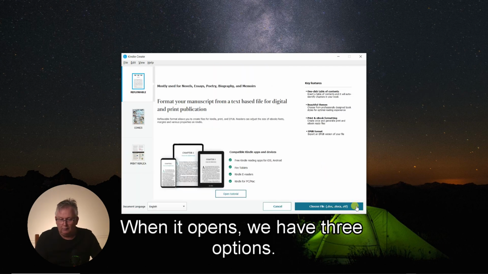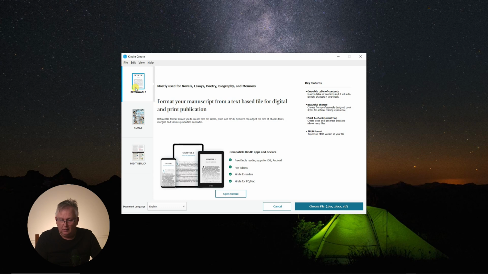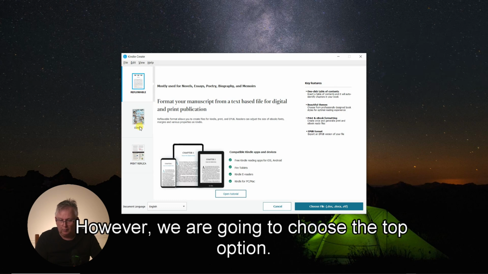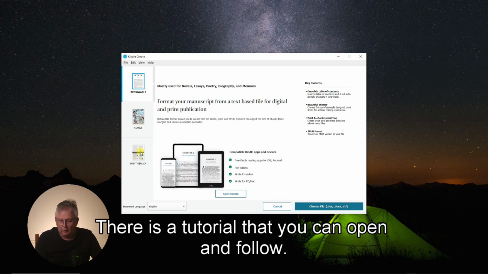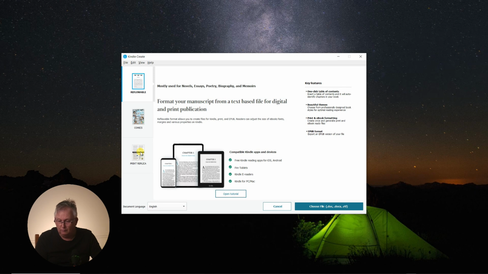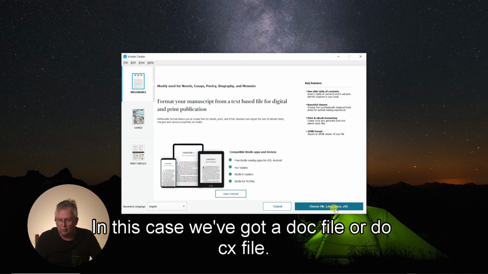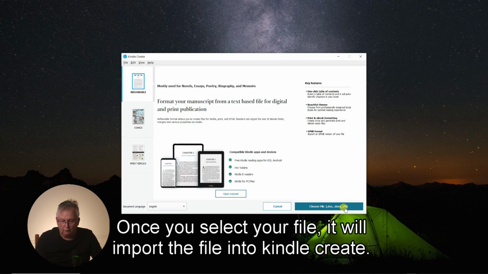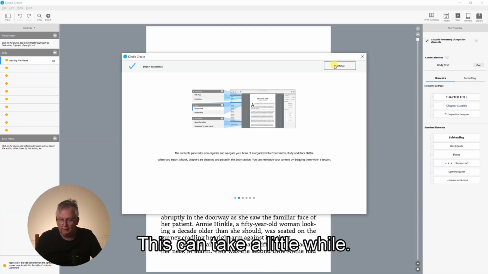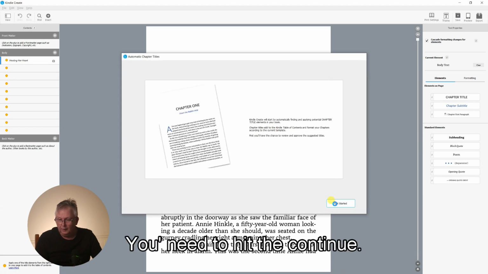When it opens, we have three options. However, we are going to choose the top option. There is a tutorial that you can open and follow. And now we're going to choose our file. In this case, we've got a doc file or docx file. Once you select your file, it will import the file into Kindle Create. This can take a little while. We need to hit continue.